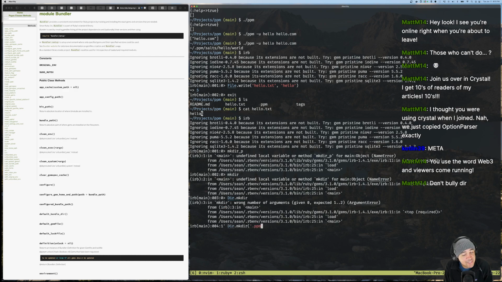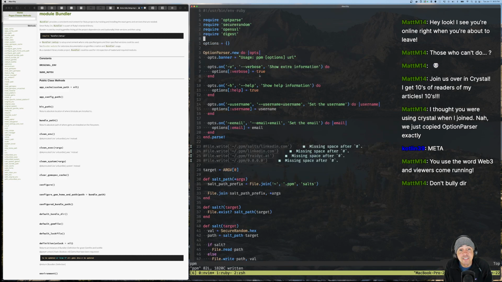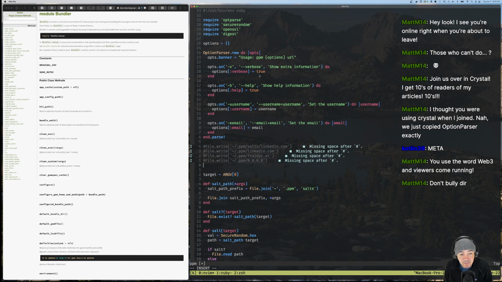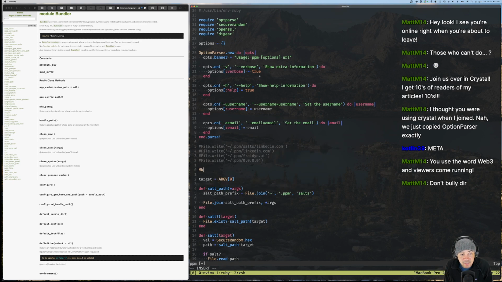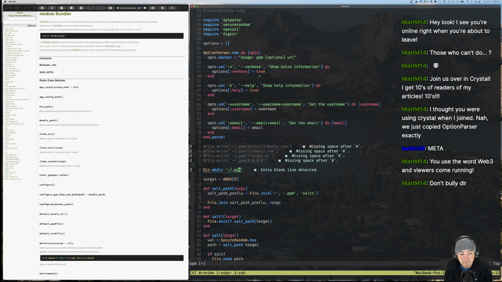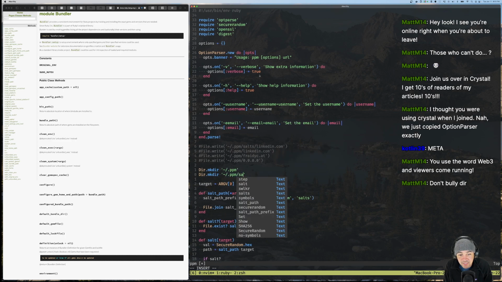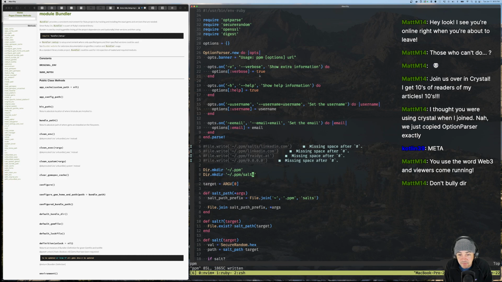Oh, I don't need p. I can just do it. It's only too deep, right? Here, we'll just do it every time. Who cares? Make dir ppm, and then we'll say salts, right? There we go.